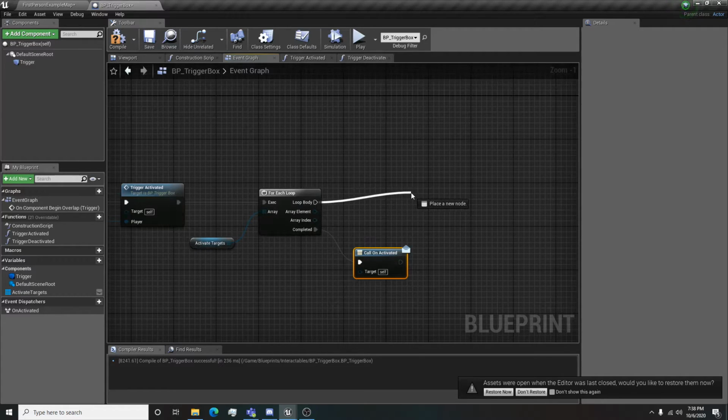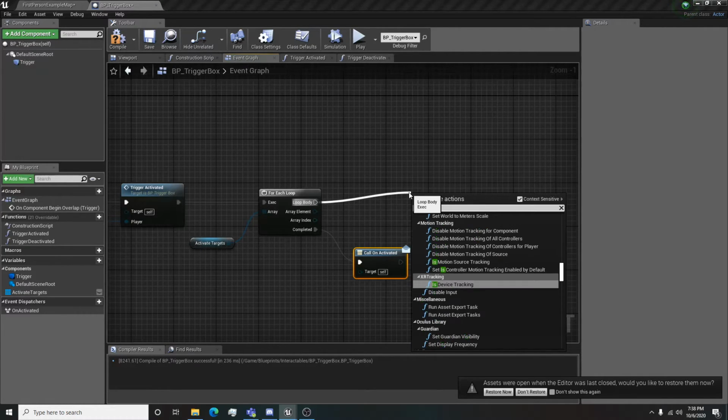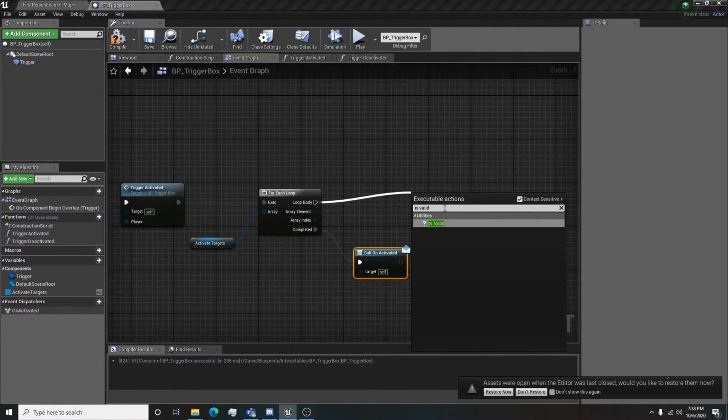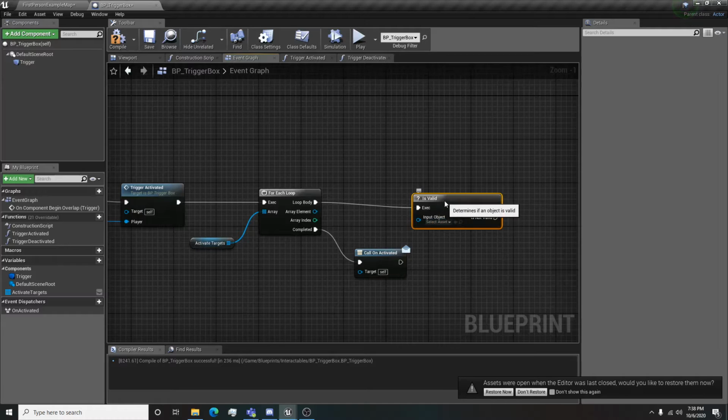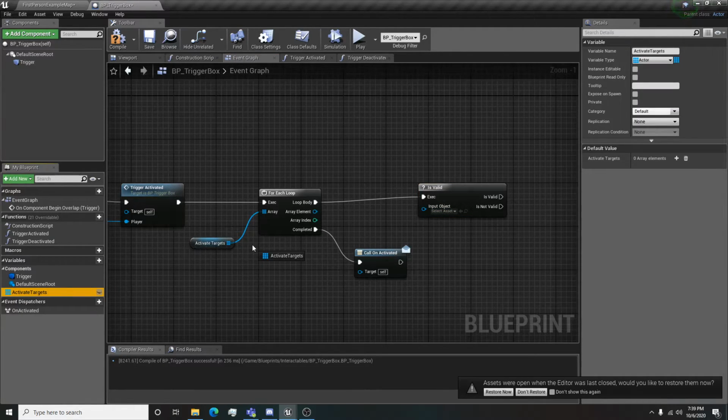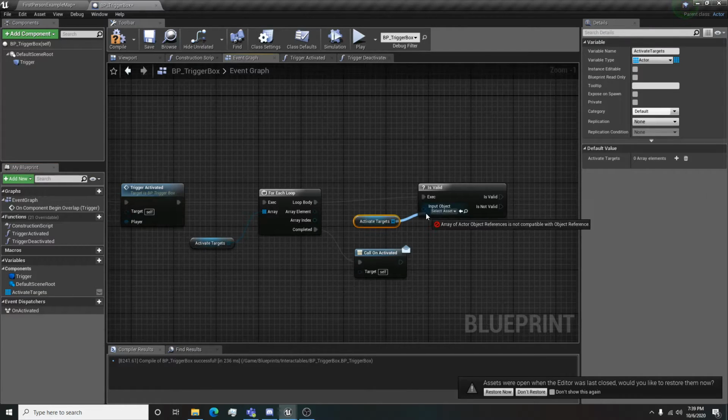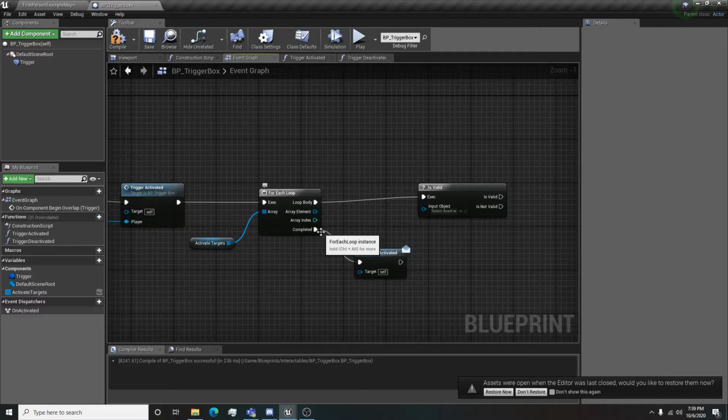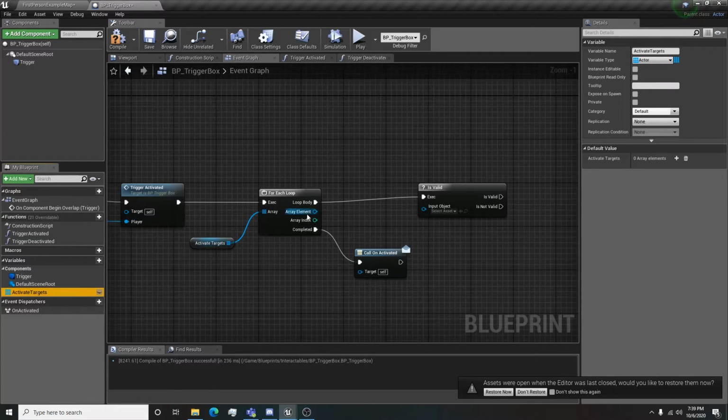Now we're going to create a node off this called isValid. So just type in isValid. It should have a question mark next to it. Pull that in. Sorry. So we're looking at this active targets, but what I need to do is I have the active targets there, so the array element is going to go straight into this input object.